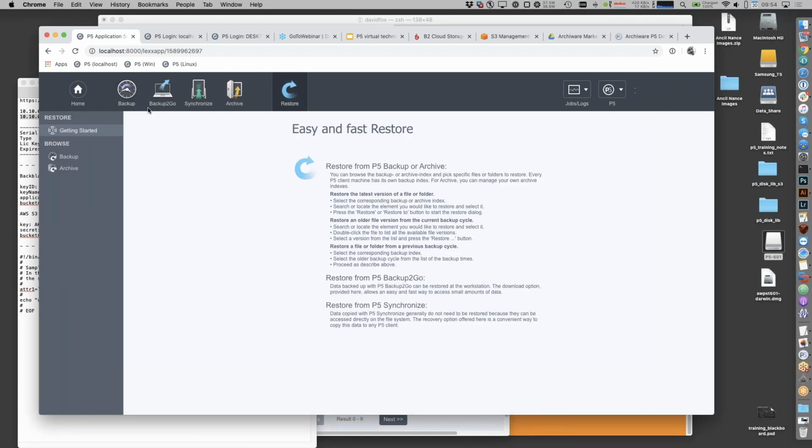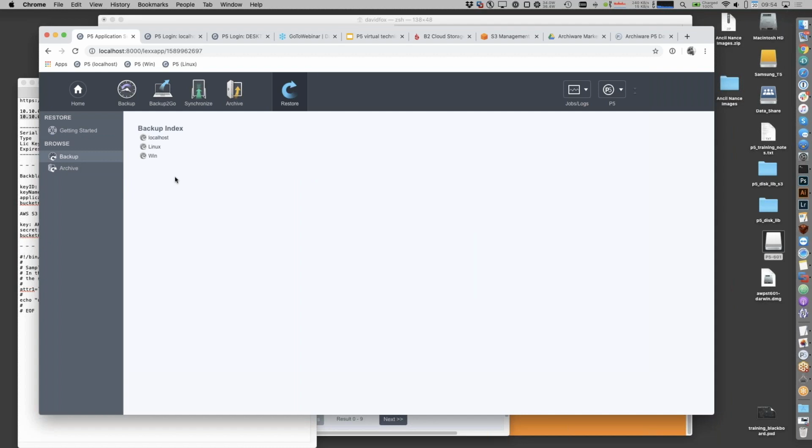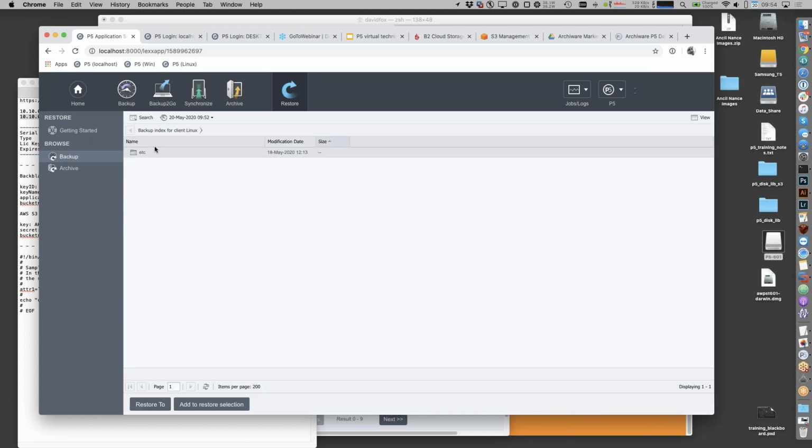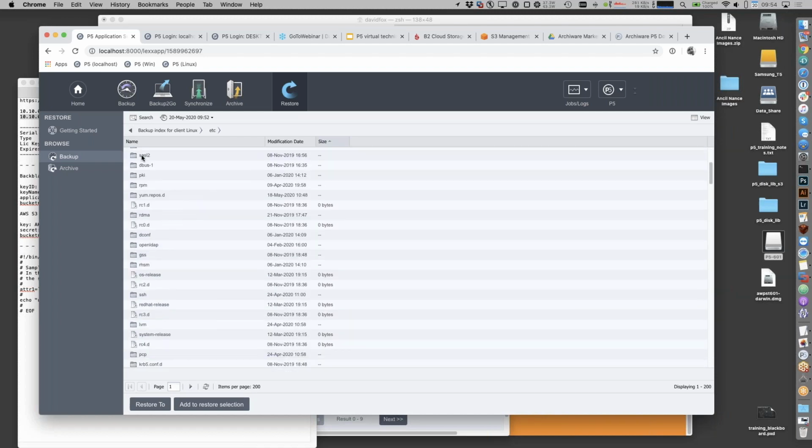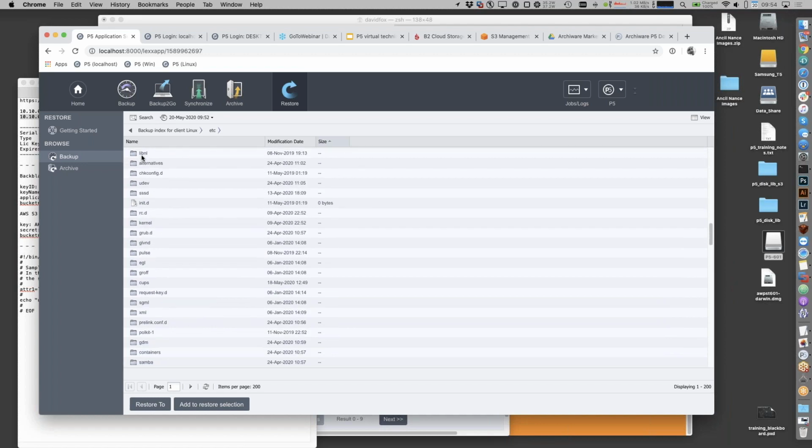So under Restore, we have the option to browse either backup or archive indexes. So if we click on backup indexes, we have an index for each of the 3 clients that we have the ability to back up. So for example, if we look under Linux, we will see our etc folder that we backed up, and inside of that we will see everything in that folder that was there.